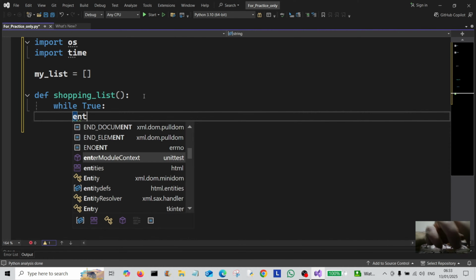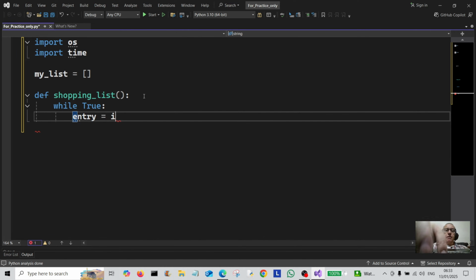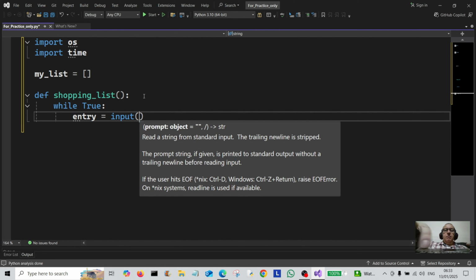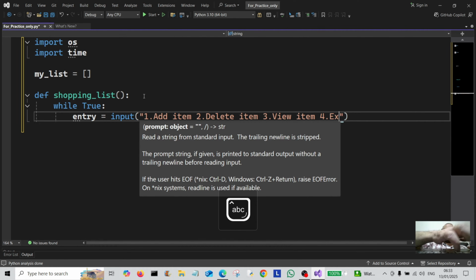Then we're going to create a variable called entry and assign it to input. So we're going to get some user input here, and it's basically a little menu. Number one is add item, number two is delete item, number three is view item, and number four is exit, meaning exit the program.